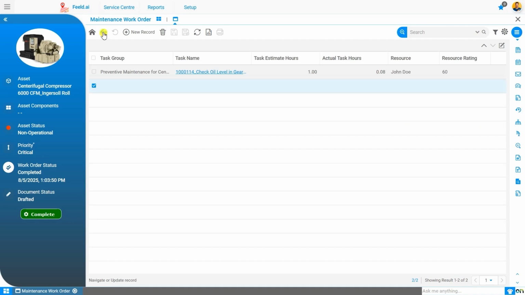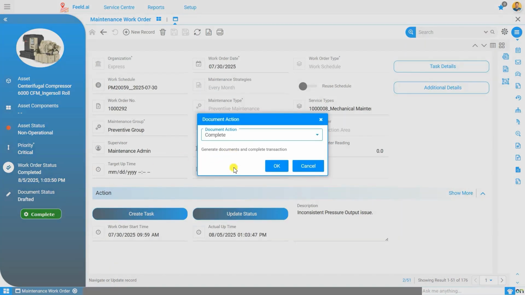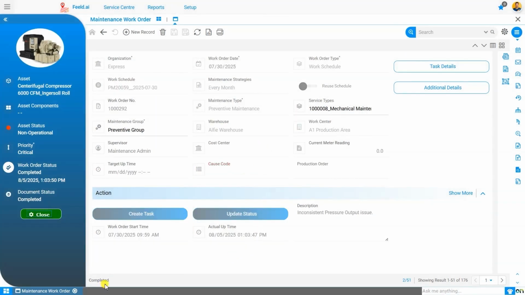Click on Back. Click on Back again. To complete the maintenance work order, click on the Complete button and a pop-up appears. Click on OK to complete the record. As you can see, the work order status is completed and the document status is updated as completed. So this is the process of maintenance work order in Field.ai.